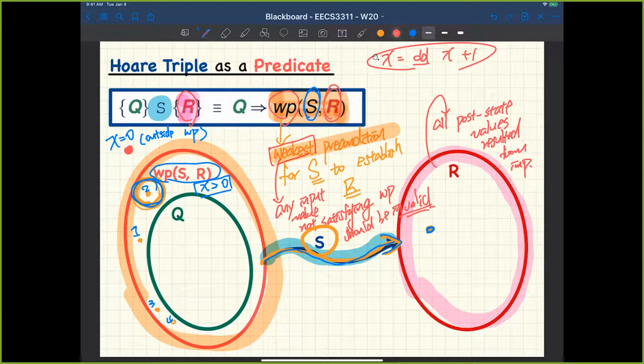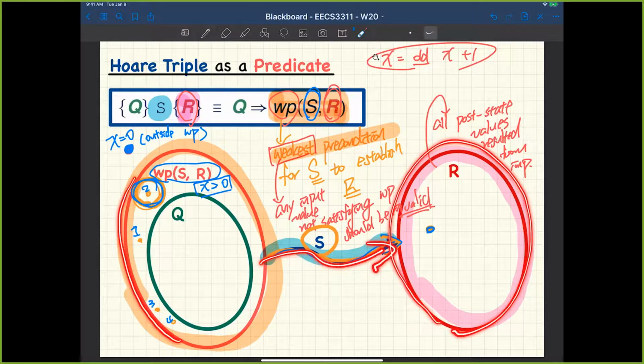In that case, if you try to start with this particular state, unfortunately, oh sorry, let me say it again. Given R and given S, you can calculate the theoretical weakest precondition, and the weakest precondition guarantees that any value within it will end up in a state that's in the postcondition. That's about the weakest precondition.